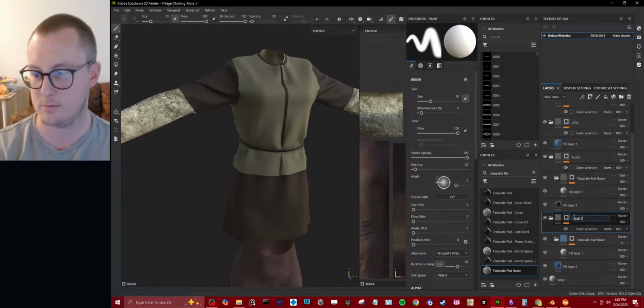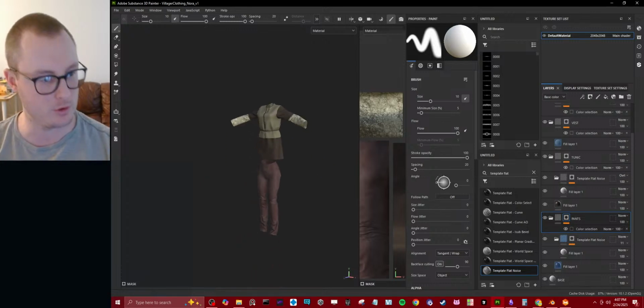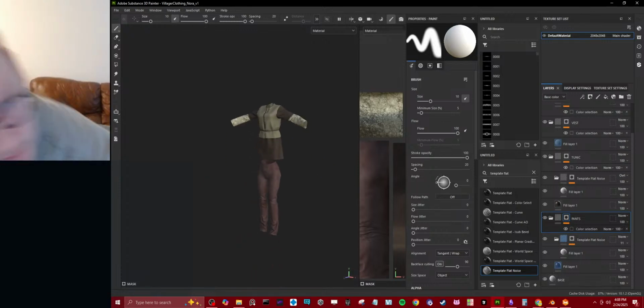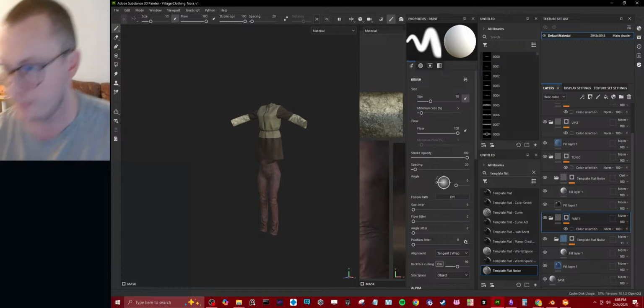Oh, I needed to make some shoes. Have to go back and make some shoes. In a moment. Not in a rush to do that.